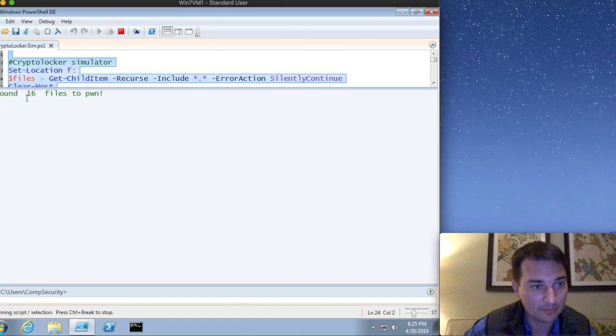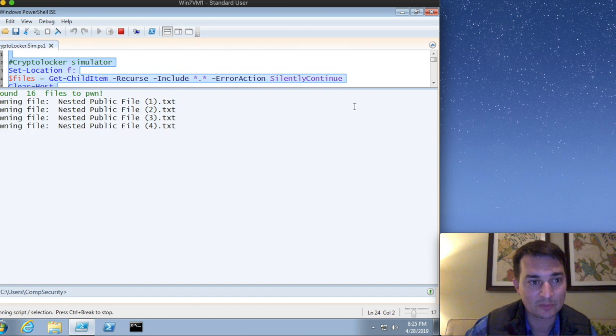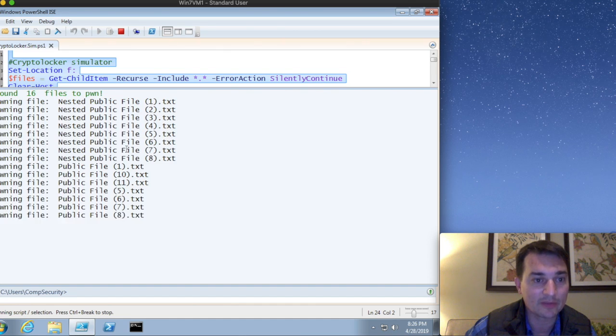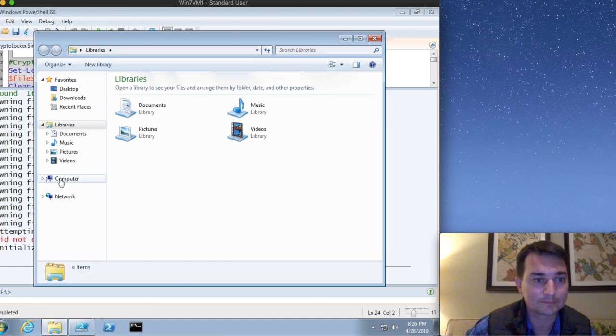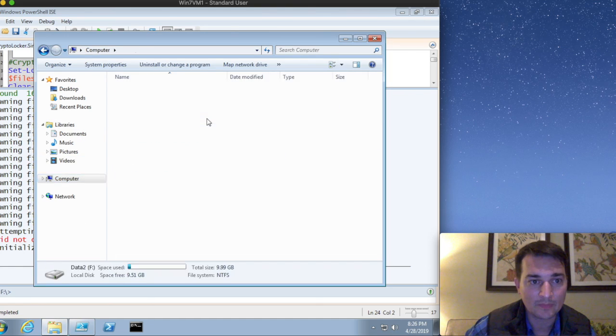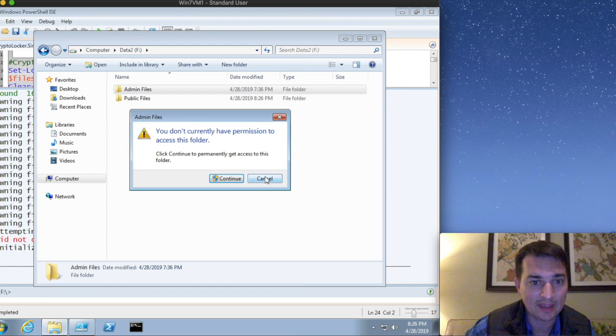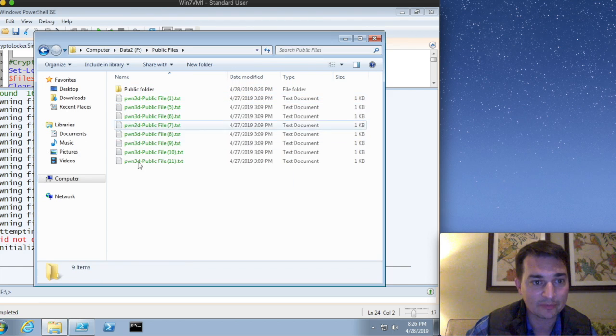All right, so found 16 files this time, which is less. I don't notice any of those important files and things like that. We see an error now. It says did not delete the shadow copies with the following error, initialization failure. So let's take a look. F drive, admin files, can't get to those still. Public files, well, these ones are messed up. What the heck?